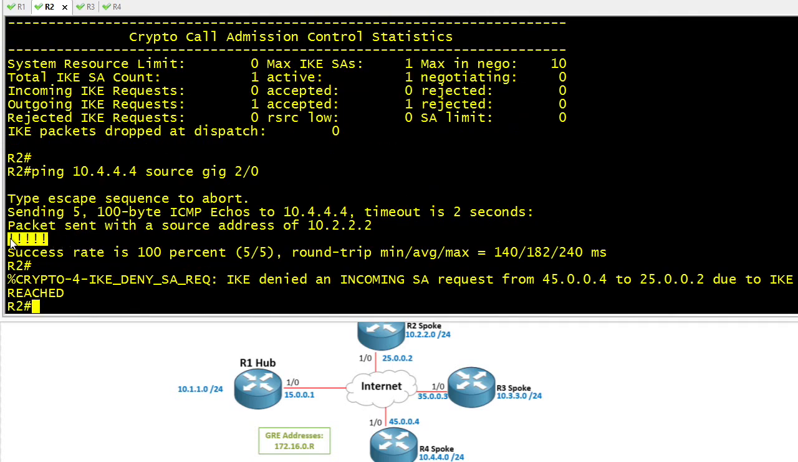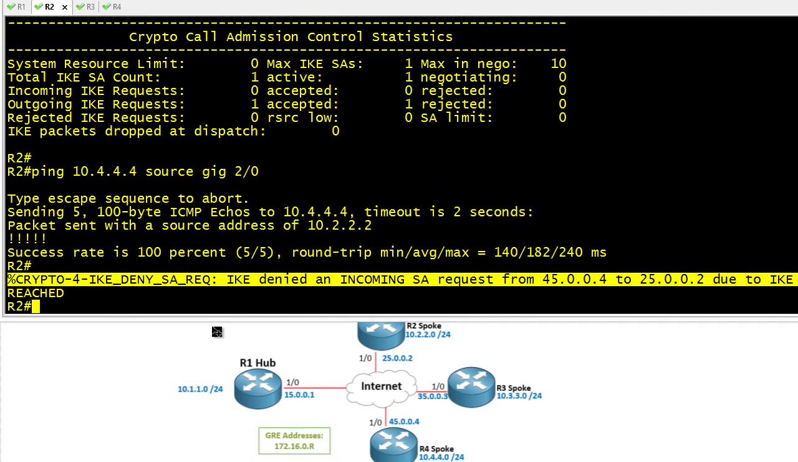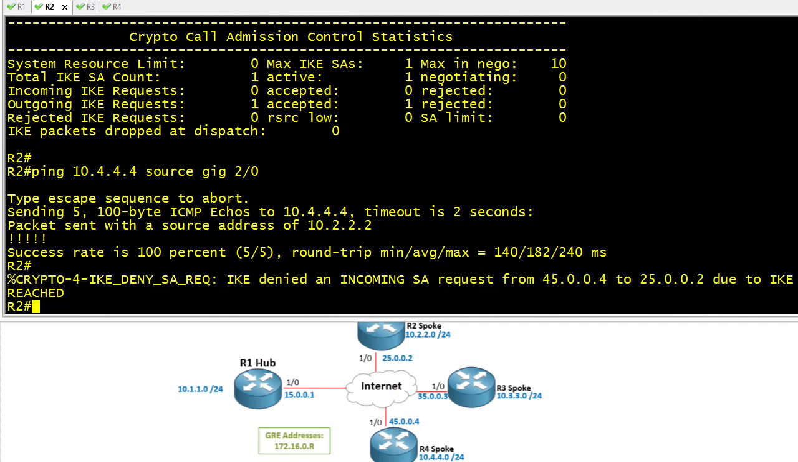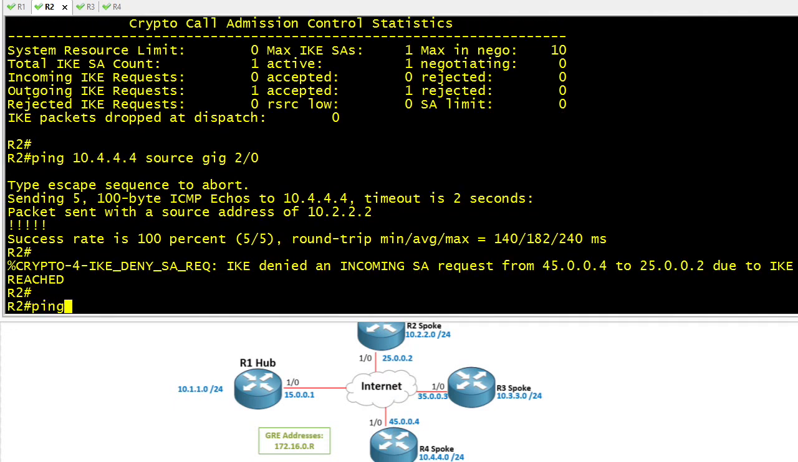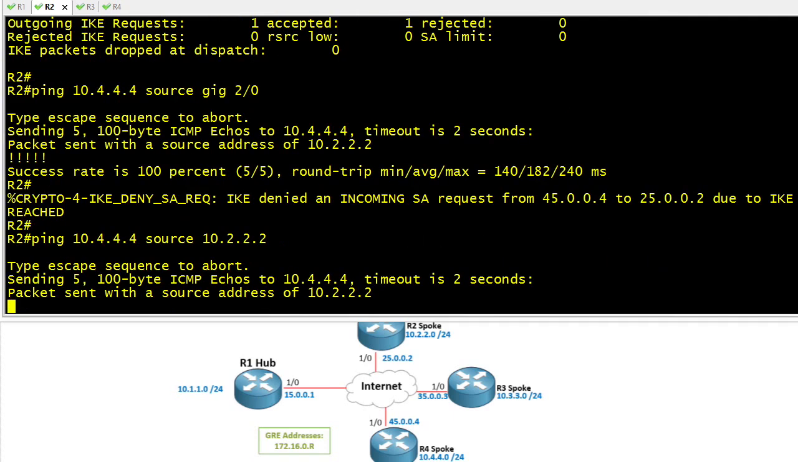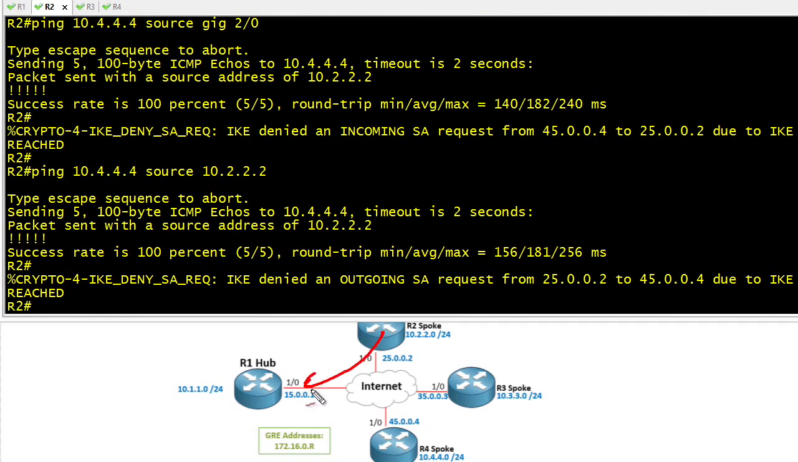Although the pings worked, we did get a message saying, hey buddy, there was an incoming SA request, which implies that R4 was trying to build an IKE Phase 1 tunnel to R2. And it's not allowed. You've already hit your limit regarding call admission control for IKE. Unfortunately, because we've hit that limit, all of our traffic from R2 down to the 10.4.4 subnet is going to go through the hub. So we're going to route it over to the hub, and then the hub has to route it back to the spoke.